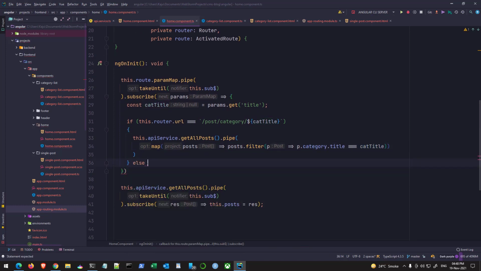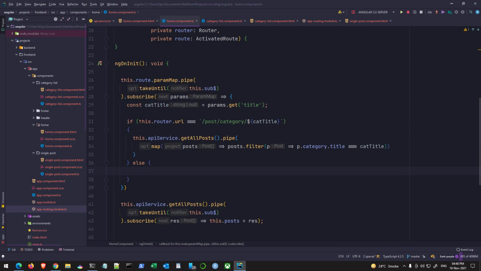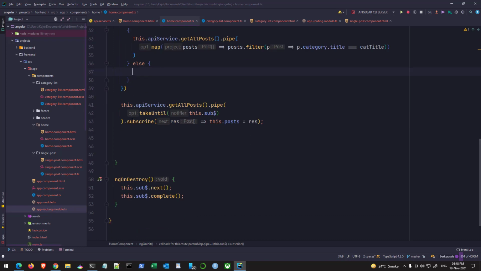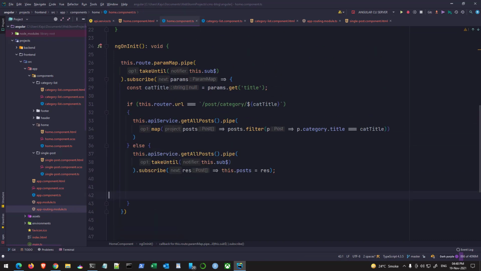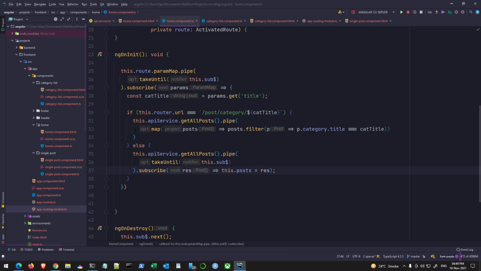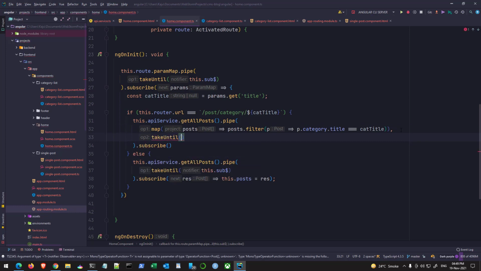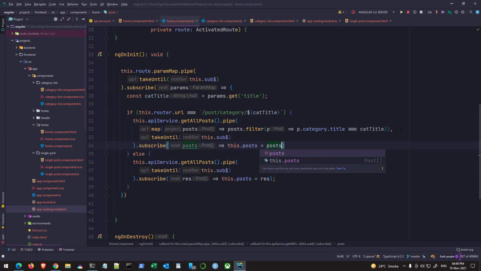Otherwise, if you are not hitting this URL, then what we want to do is simply get our posts. Okay, perfect. And we also need to subscribe here, I believe. Yeah, and before you do that, let's quickly use the takeUntil operator here, and it will be this.sub. Okay, perfect. Subscription posts, this.posts equals posts, same thing, but this will be the filtered posts.